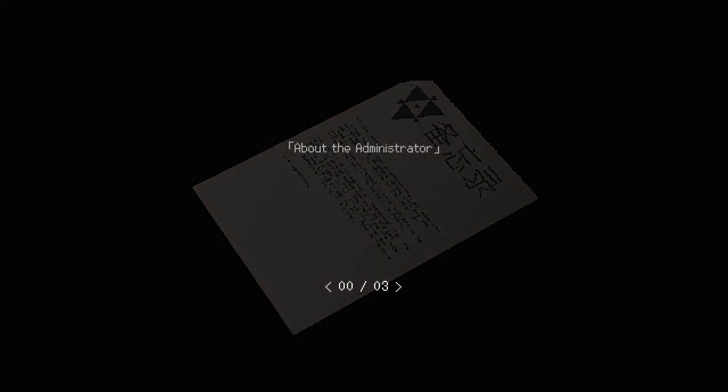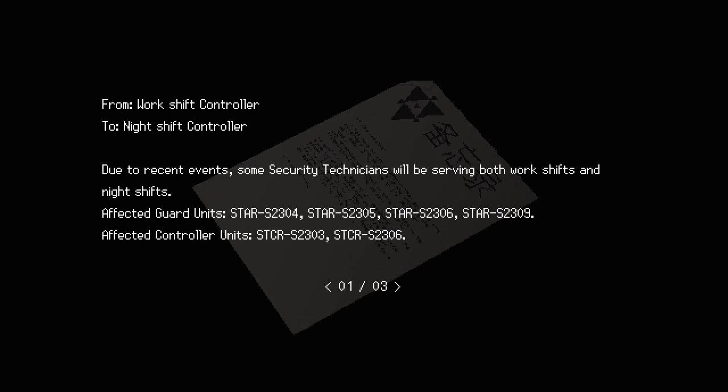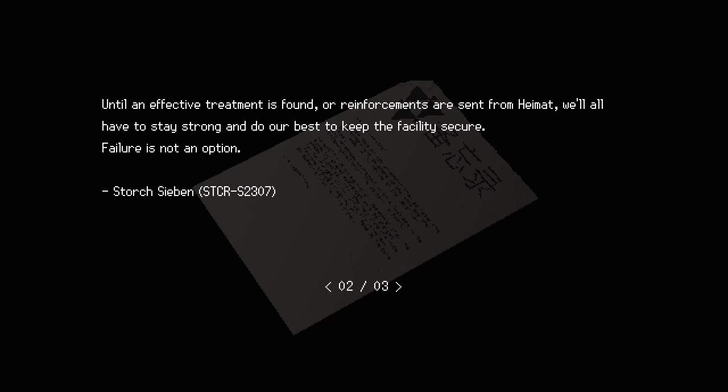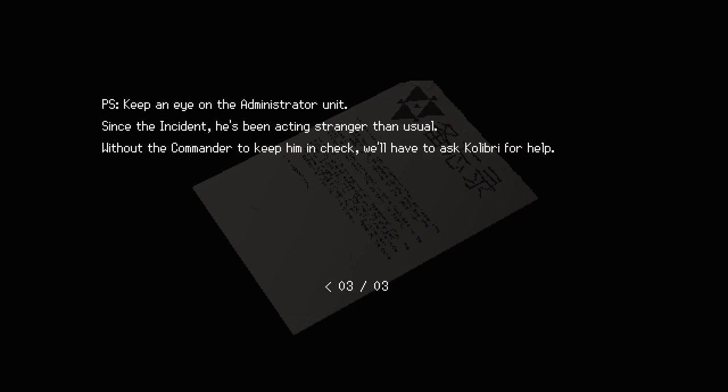About the administrator. From work shift controller to night shift controller. Due to recent events, some security technicians will be serving both work shifts and night shifts. Affected guard units: S2304, S2305, S2306, S2309. Affected controller units: S2303, S2306. Until an effective treatment is found, reinforcements are sent from EMAT. We'll all have to stay strong and do our best to keep this facility secure. Failure is not an option. Storage C-Bin, S2307. Keep an eye on the administrator unit. Since the incident, he's been acting stranger than usual. Without the commander to keep him in check, we'll have to ask Calibri for help.